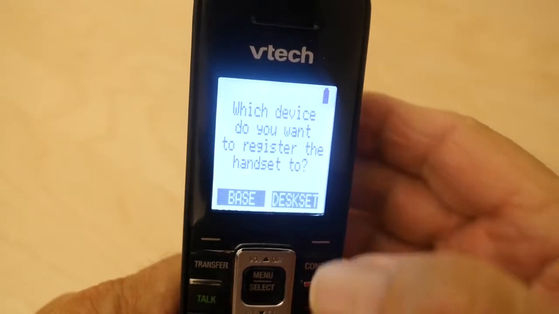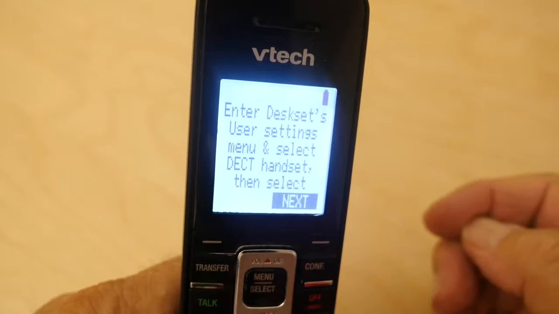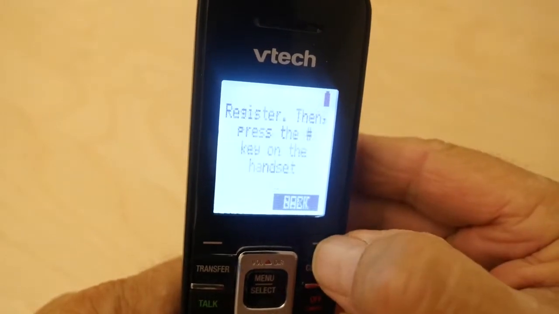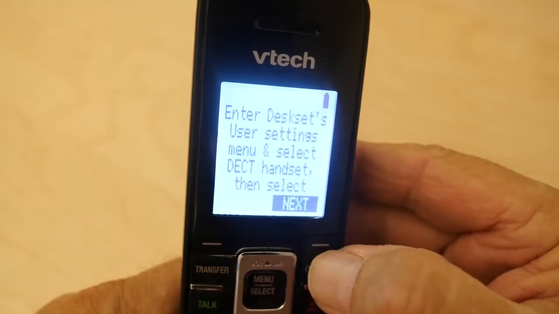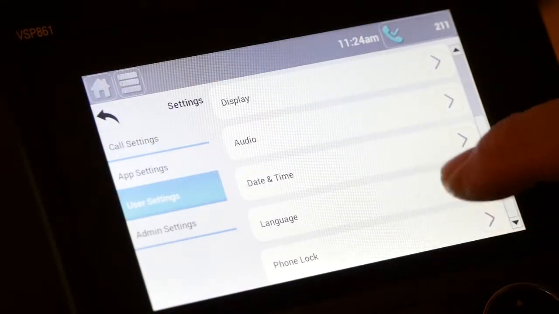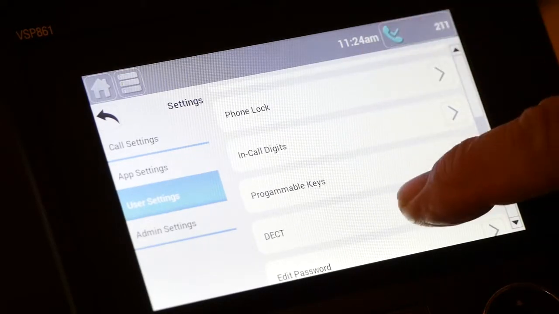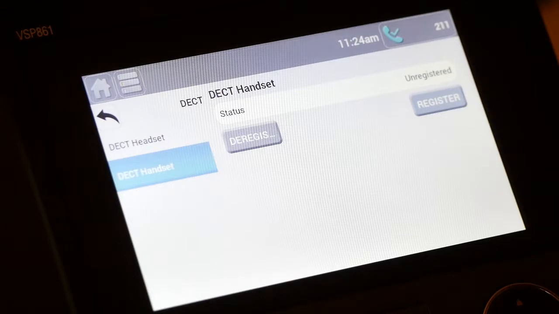The handset asks you which device you want to register to. Press Desk Set. The handset screen displays instructions. Press Next to continue reading the instructions. On the VSP861 from the home screen, press the Settings icon. From the Settings menu, press User Settings and then press DECT. Select DECT Handset. The DECT Handset menu appears.